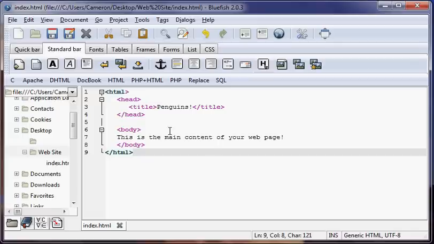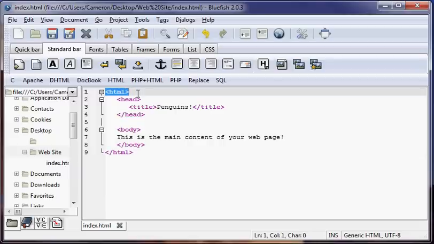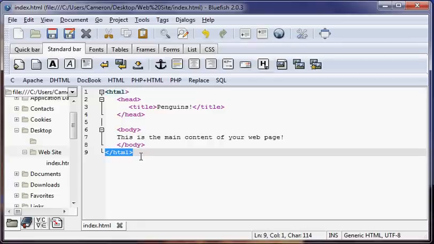Basically, what's going on is we have four elements that we are now keeping track of. We have our HTML tags. This tag tells us that we're starting to code in HTML. It tells the browser to read everything after this tag as HTML. This tag tells the browser that we're ending HTML, so we're no longer typing any more HTML, and it can stop worrying about that.